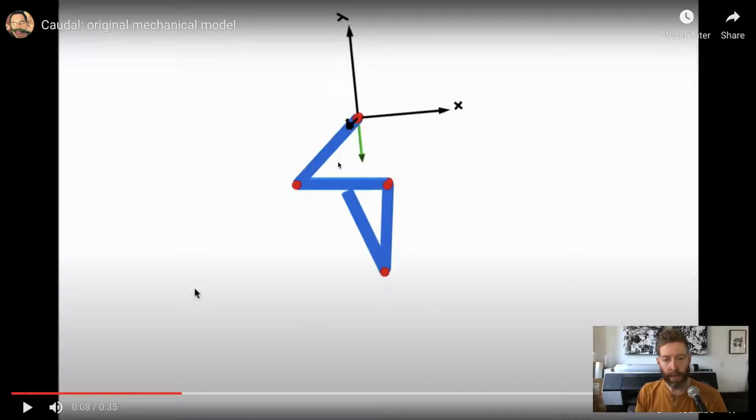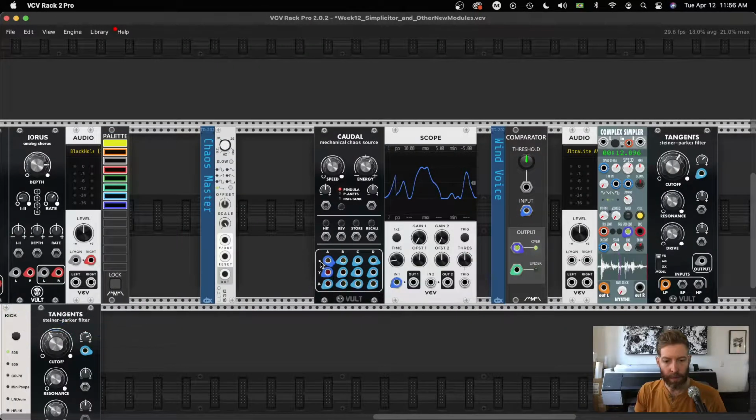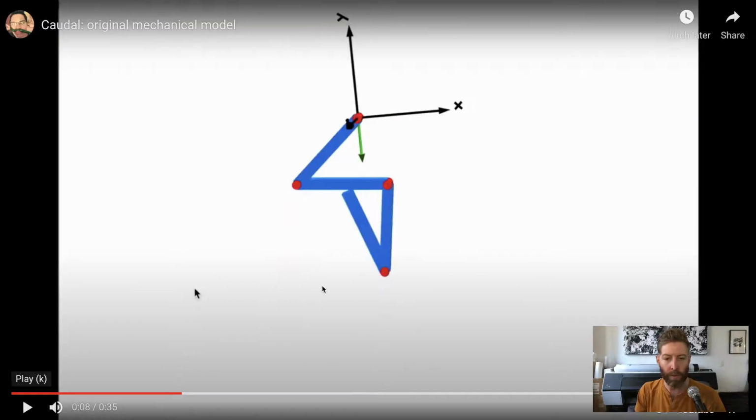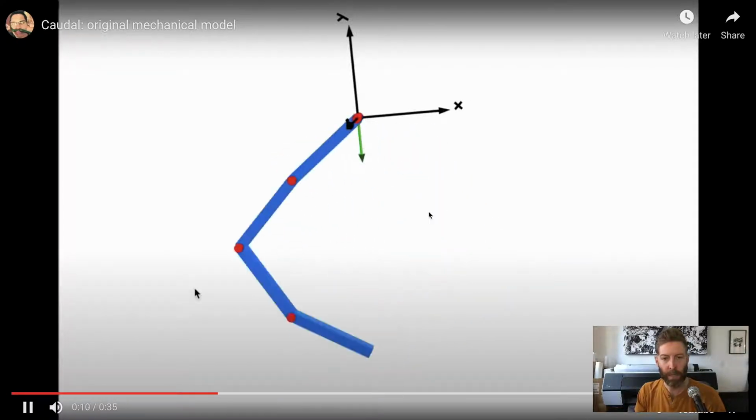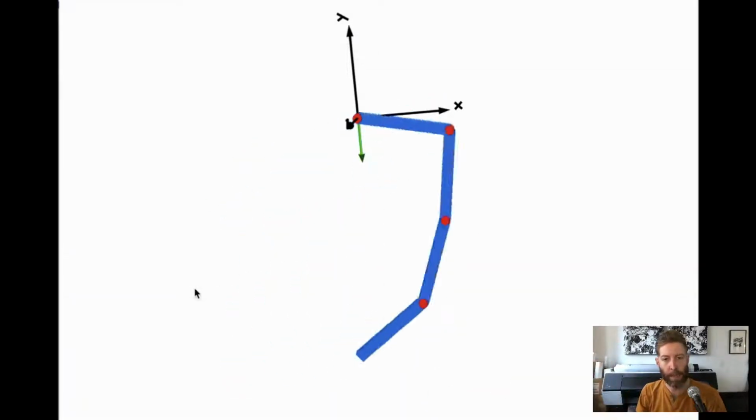So the outputs of Caudal: these are the 4 segments A, B, C, D, and the X position of those 4 segments, the Y position, and the angle value of the 4 segments. By seeing this simulation, that's essentially how the random values are generated.